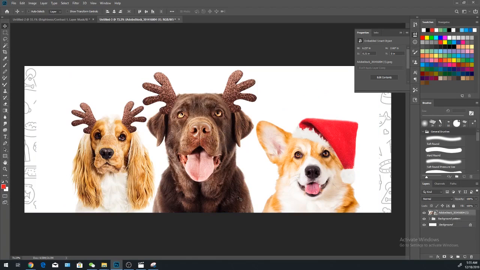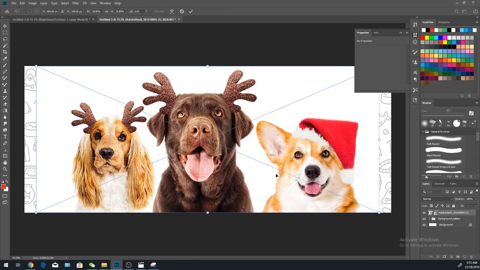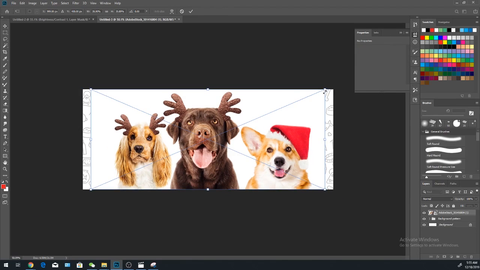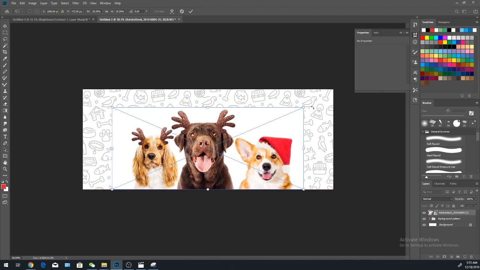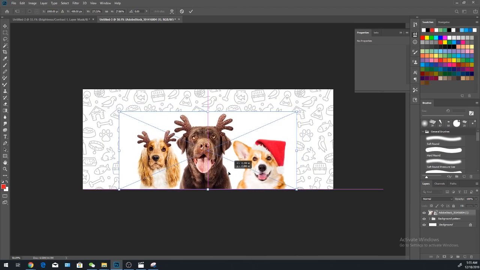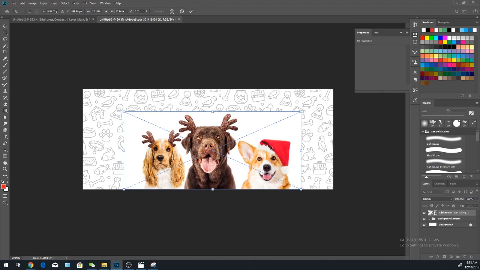So what I'm going to do is resize this so I can visualize what it's going to look like on our patterned background. And I want to make sure that this thing is centered. And again, if you hold down Alt, that's how you resize something without making it look super crazy. It holds the different dimensions.